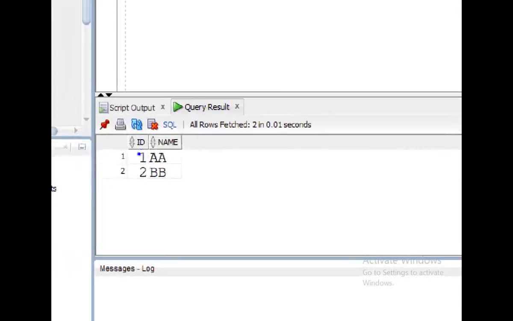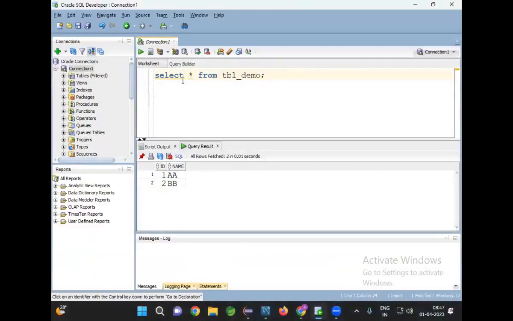Okay, what's the ID value here? 1. What's the ID value here? 2. It is done. But my requirement is, I don't want Hibernate_sequence. I want to use my own sequence. See, I am creating one sequence here. Observe. First, I'll tell you.